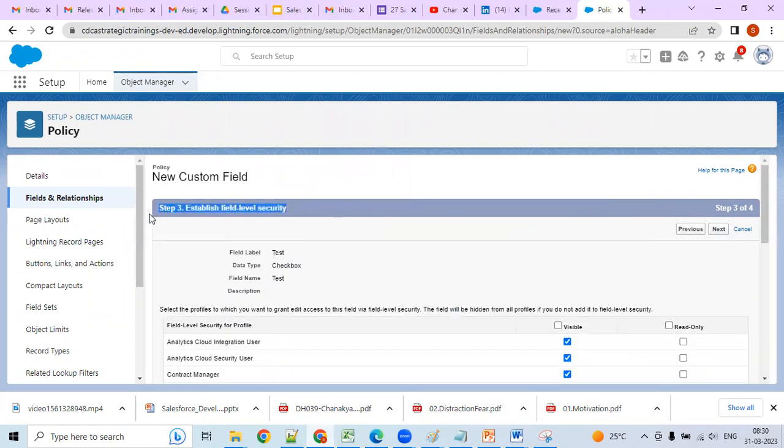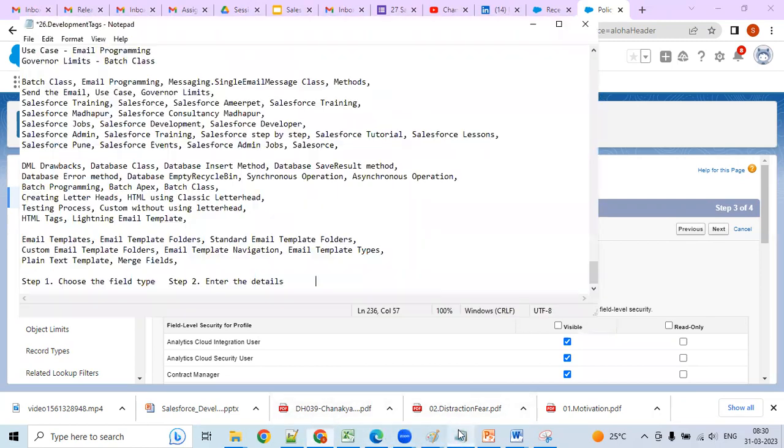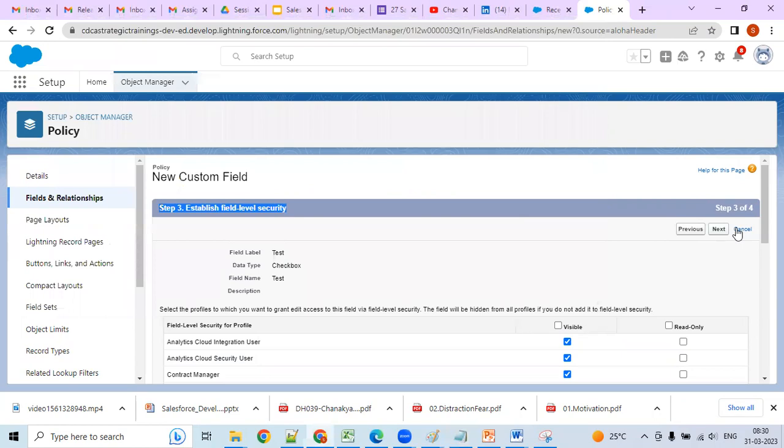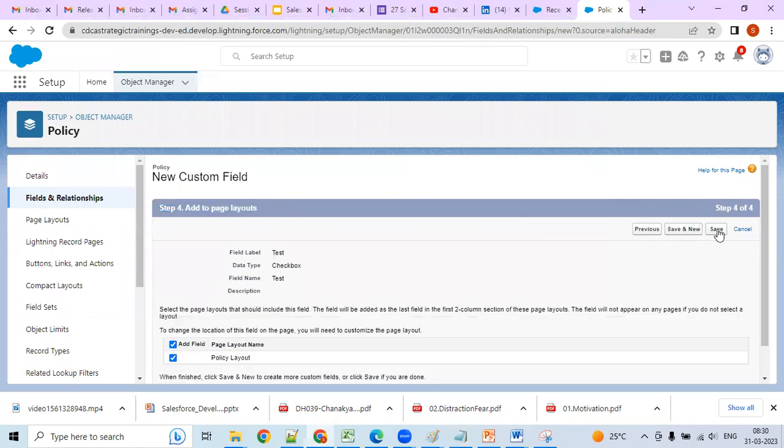Field level security. Here we are selecting profiles. Next, add to page layouts.